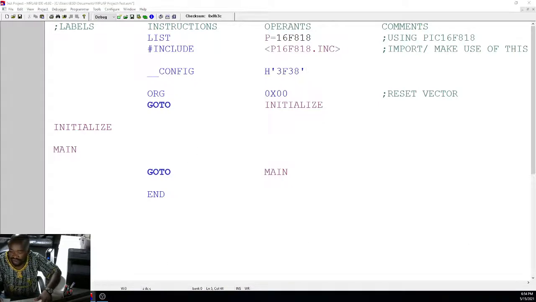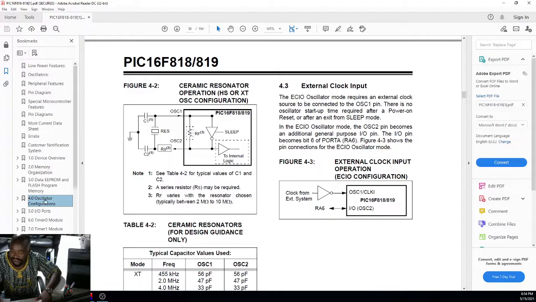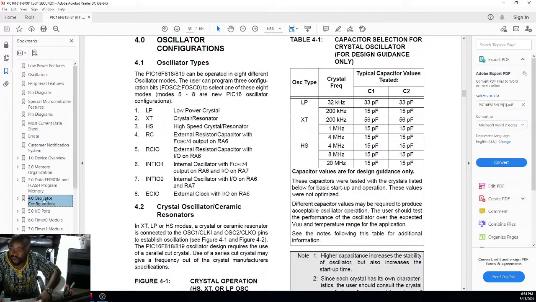Now these configurations, let's come to oscillators. If you open your PIC 16F818 datasheet and then you come to oscillator configuration, all of those 8 options we have on the configuration bits are these ones. These are the options we have: the internal oscillators, the external clock, the crystal, the high speed, the low power. Those are the options we have in the configuration bits.